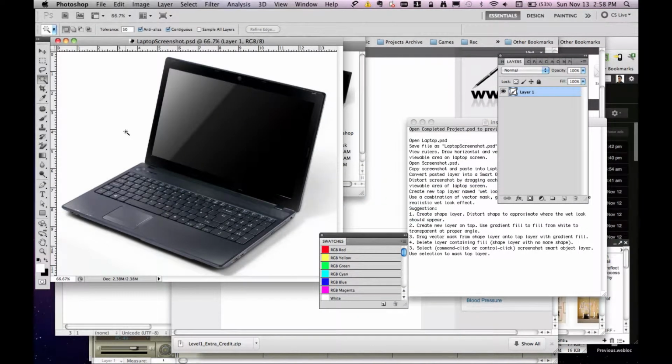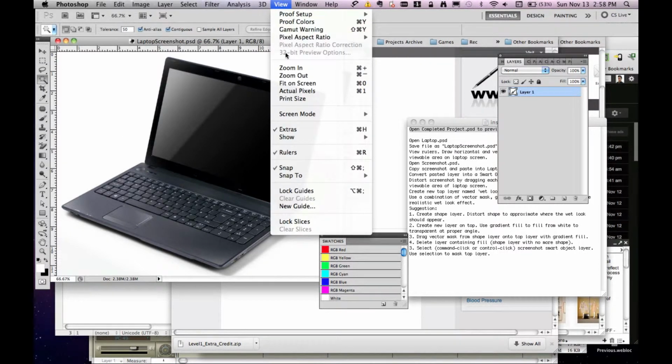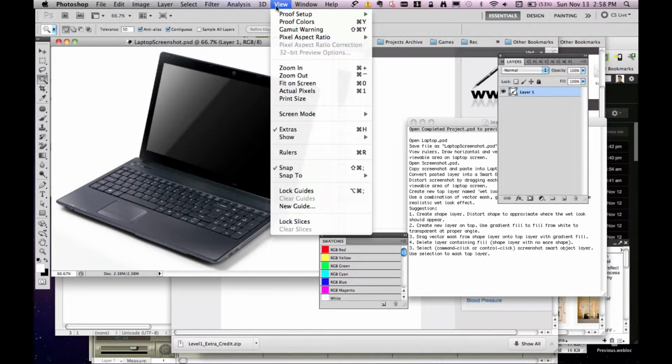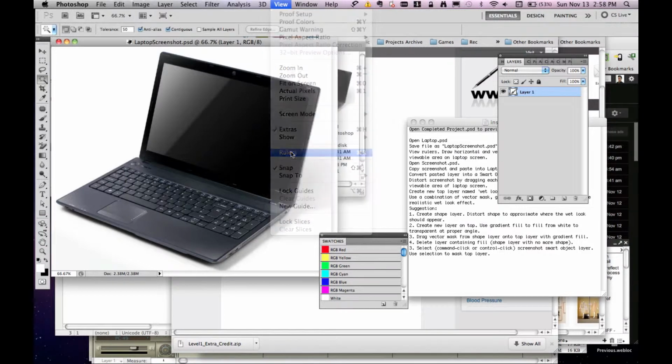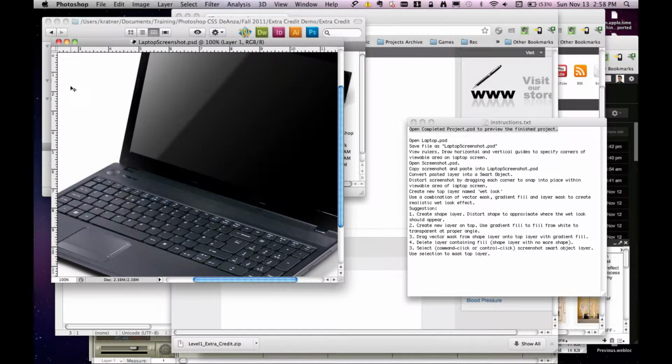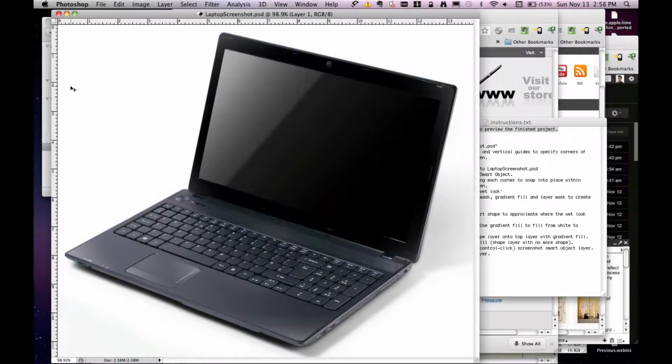Okay. You're going to want to view the rulers. We already have the rulers, but I'll show you. You can toggle those. Command or Control R will toggle your rulers. You're going to need the rulers so that you can drag guides around. And we're going to want to zoom in at least to about 100%. We're at 98.9. There you go.